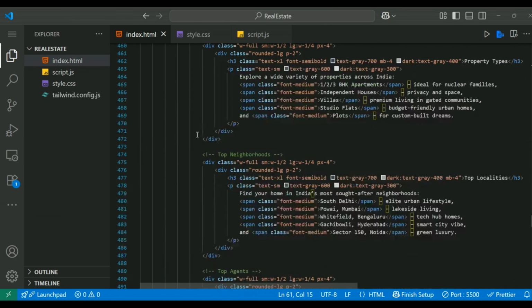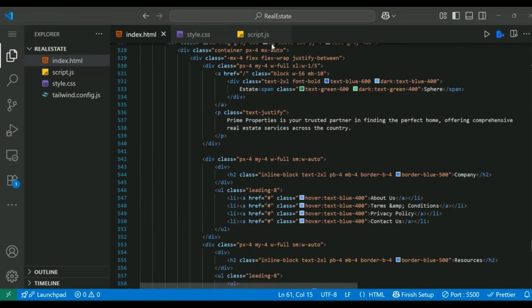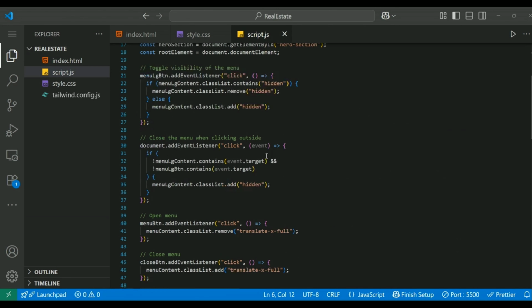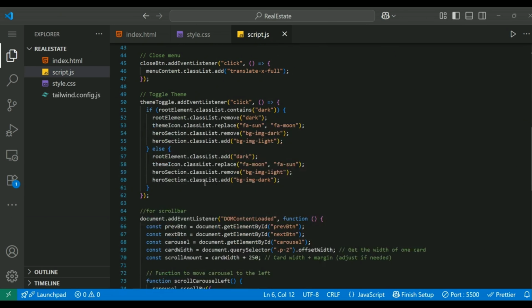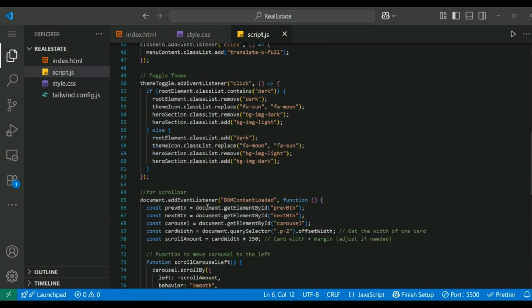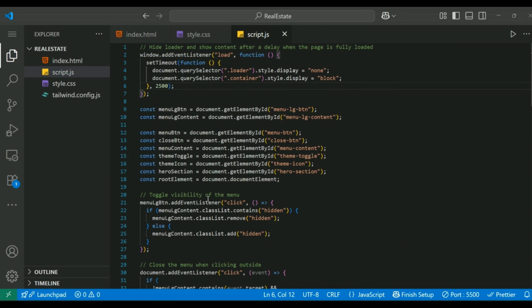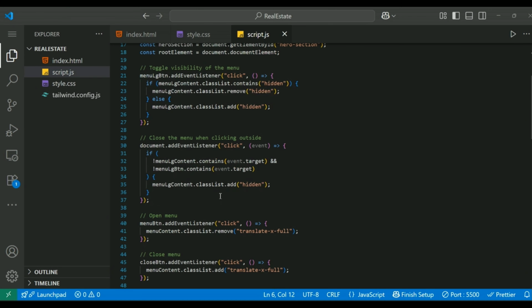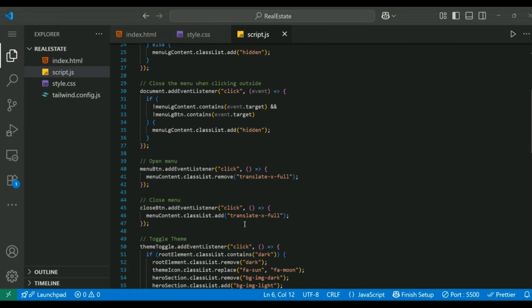On page load, a 2.5-second timeout hides the loader and shows the content for a smooth transition. The large screen drop-down menu toggles when clicking the menu button and closes on outside clicks using event listeners. For mobile, the hamburger button slides the menu in by removing a translate-x-full class, and the close button slides it out with a 500 milliseconds transition.